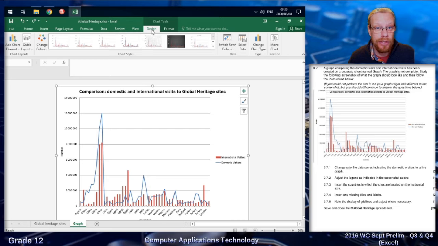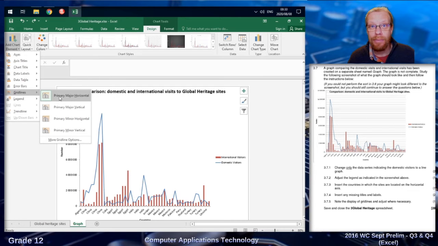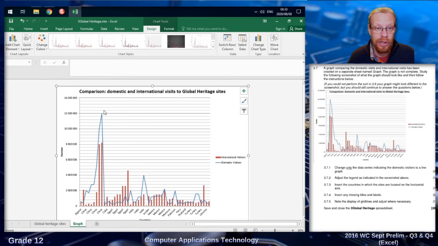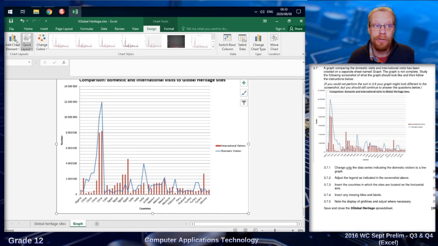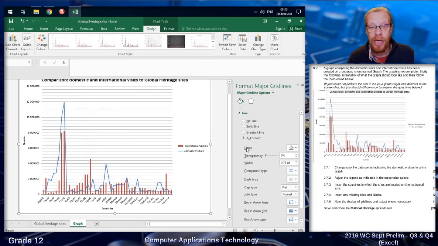So again, we go to design, chart element, and you'll find grid lines, and you'll see that at the moment only primary major horizontal is selected. We want primary minor horizontal, which shows the bold line we want with the minor lines between them. There are no vertical grid lines showing. If you had to do fancier formatting, then in grid lines, more grid line options allows you to change the color and the transparency and how these will display.